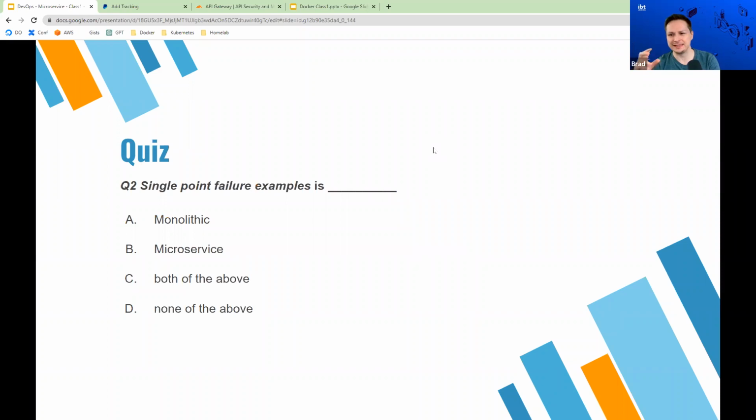Question 2. Single point failure example is monolithic, microservice, both the above, none the above. A. Monolith. So we got an A. I think got 2 A's. Yeah, monolithic. So I see Idris said A and then changed to C, or he said C for this one.